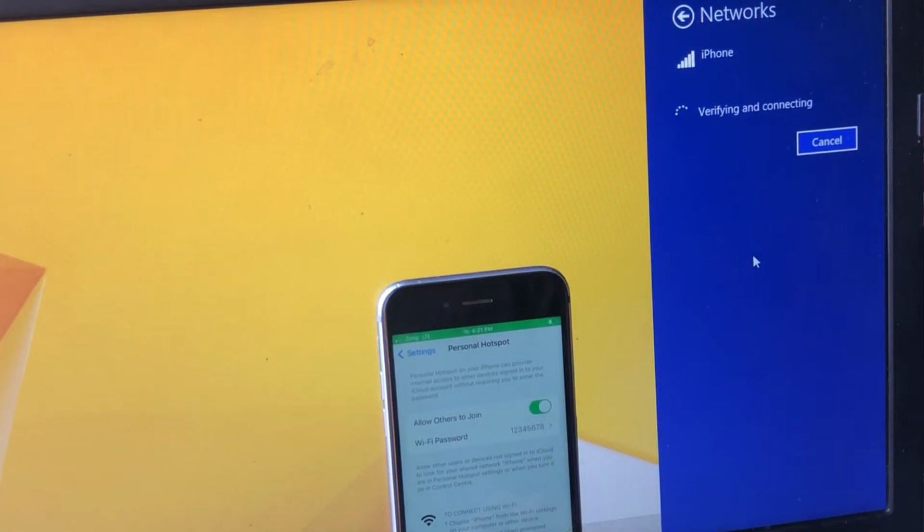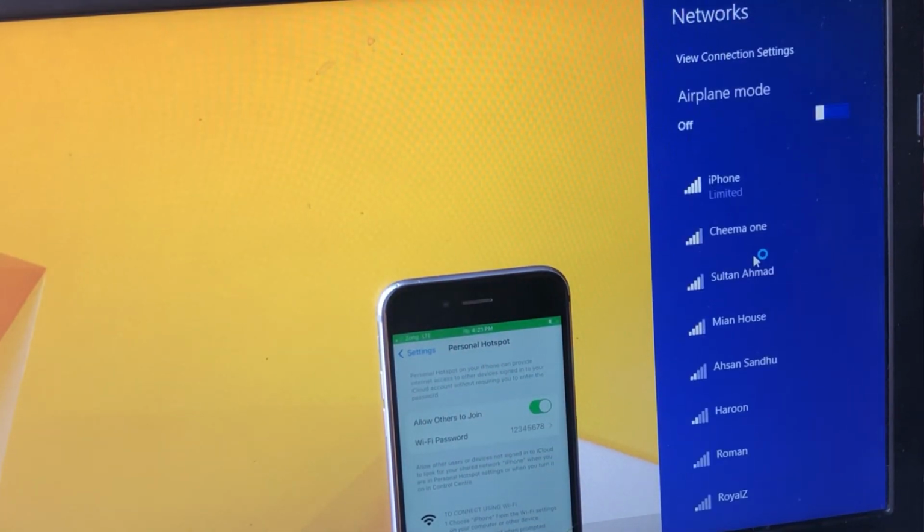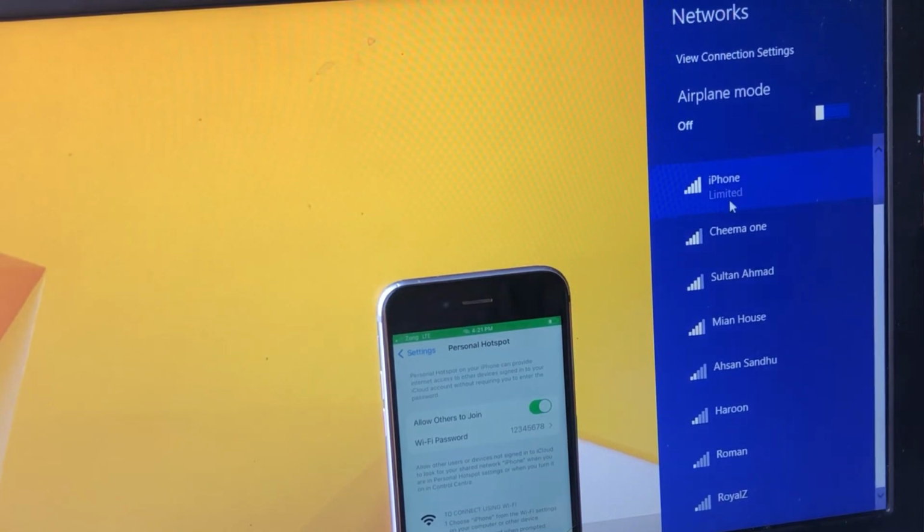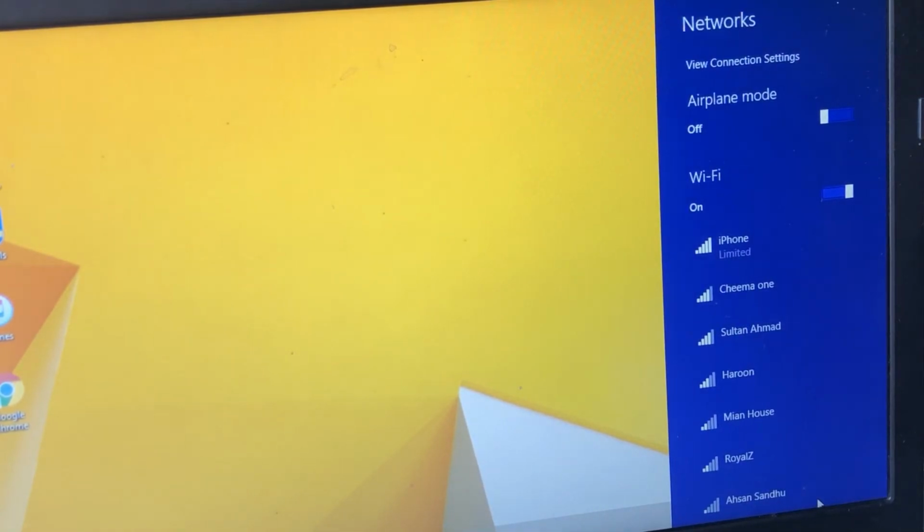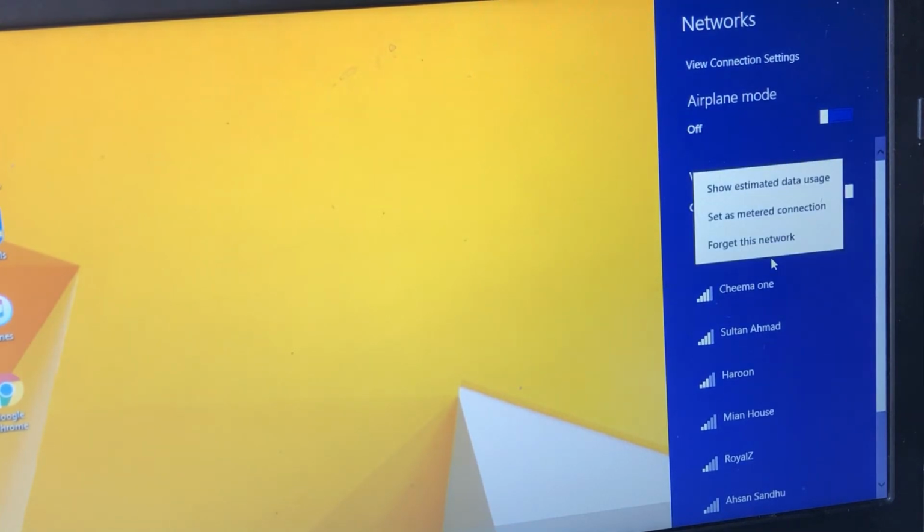So guys, as you can see, the personal hotspot has been connected to the laptop. Method 2 is forget and reconnect personal hotspot. For that, click on the Wi-Fi icon and then select the network. After that, right click on the network you want to remove. Select forget this network.